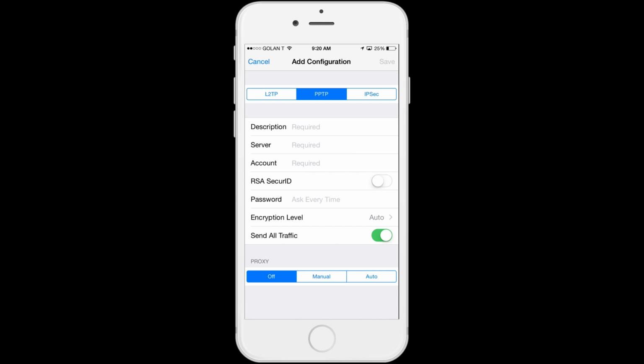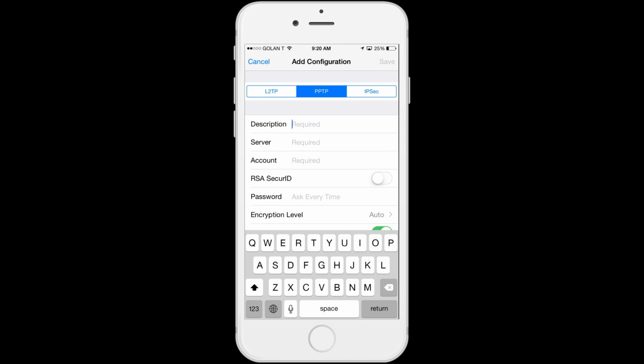And then the next thing I need to do is put in the description. So I'm going to call it, let me think, Barry's VPN. You know what, I'll just call it Chatting iOS. Okay. The next thing I need is the server address.